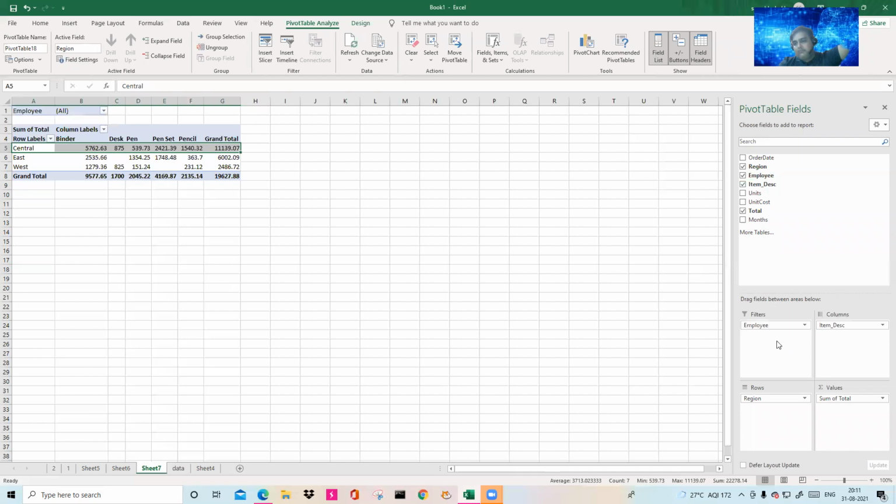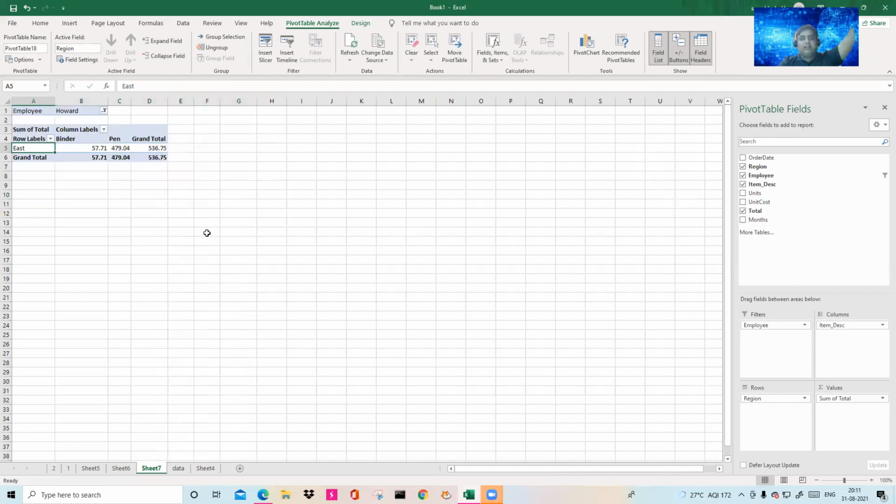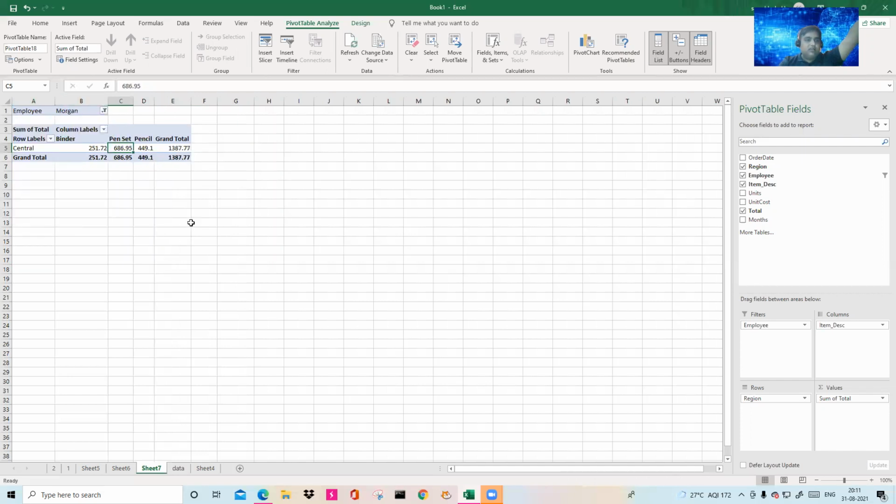Let's say I want to do it only for one employee, put the employee filter. And if I filter, let's say Howard, this employee, it will show me only one region's data. Why? Because employee Howard belongs to that particular region and he's selling only binder and pen, that's it, these two things. Maybe some other, Morgan, I don't know what he's selling. He's selling binder, pen set, and pencil as well. Okay. So this kind of analysis you can do by using this particular kind of column. Column, filter, rows, and values. Create some dummy data, or if you do not have that, go to Google.